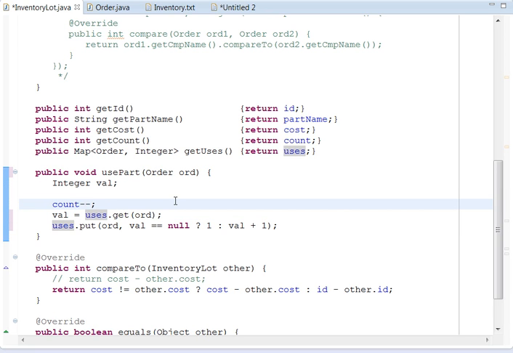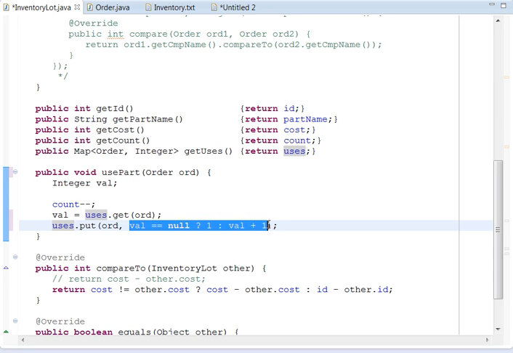So read this method carefully and answer this question. What exactly is the "val equals null ? 1 : val + 1"? What's that expression doing in the put call? And when would val be null?